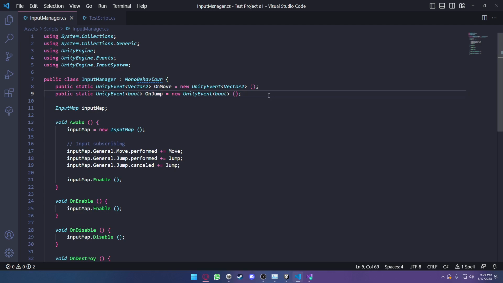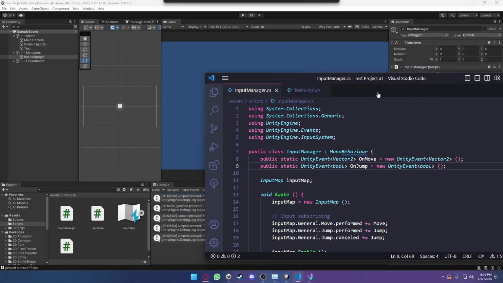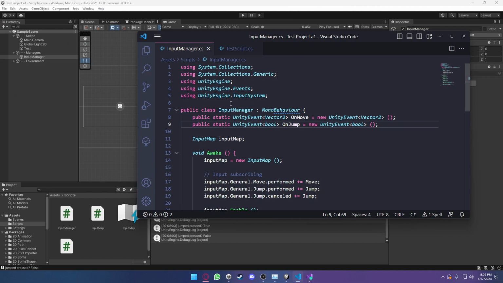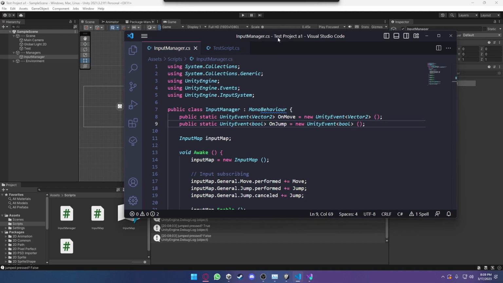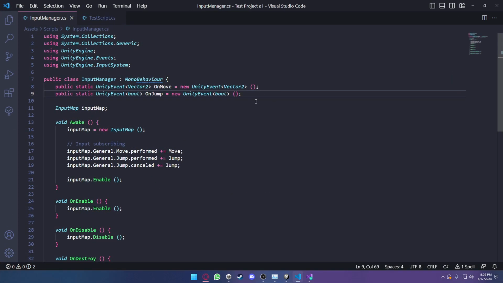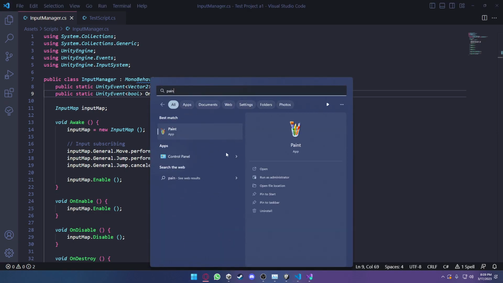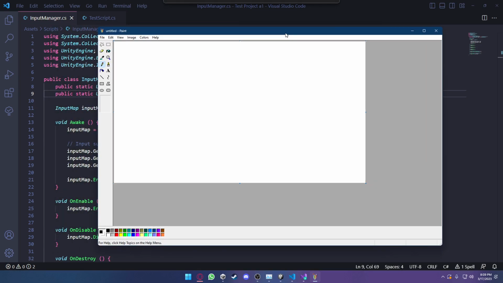There's one drawback to that though, and that is if you want this script to live on, for example, an enemy script, a script that will have multiple instances in the scene, then it won't work. This only works on something that has one instance. So the player, if it's a single player game, your input manager, UI manager or game manager, there's only one of them. But as soon as it's like an enemy script, then it doesn't work. So let me bring up Paint again and explain why that's the case.